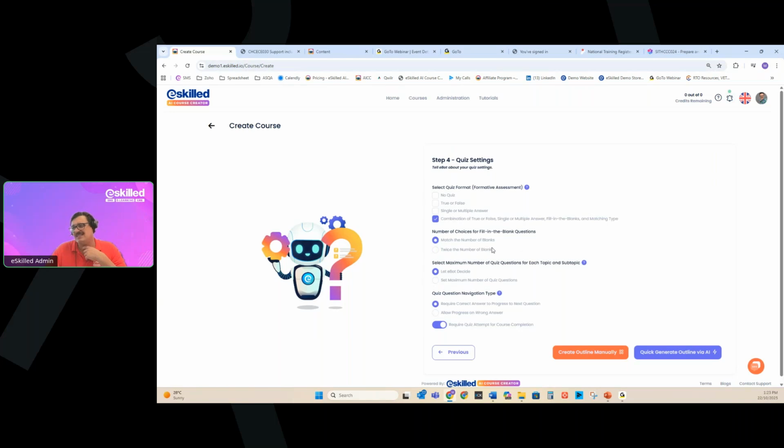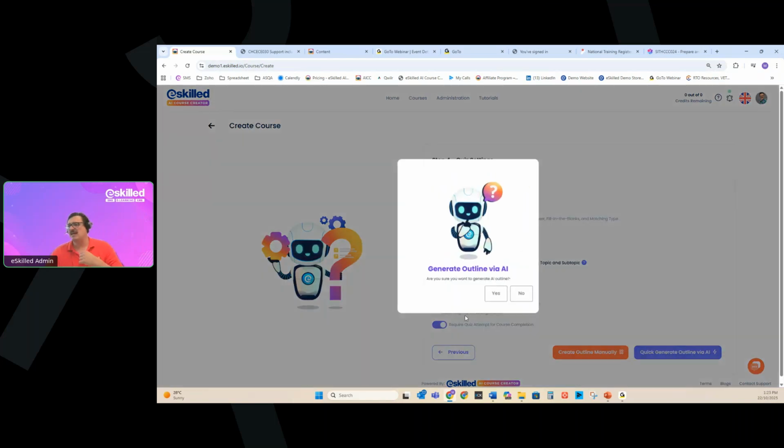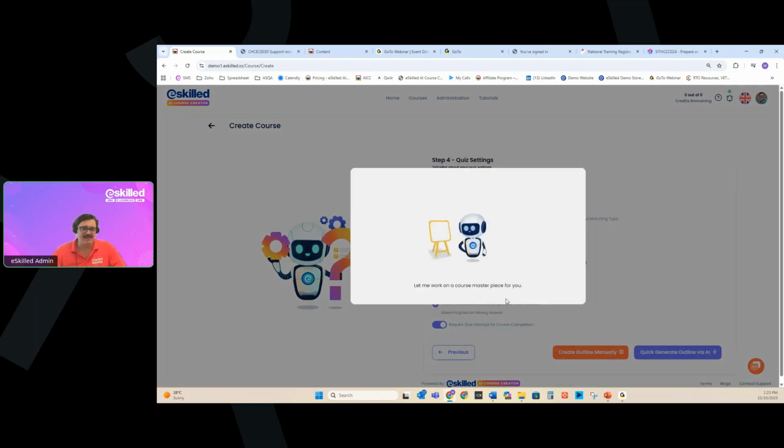Number of choices, it's just giving you options for the quiz essentially. So I'm just going to leave it at the default here. I'm going to hit generate. Now, this part doesn't take long, and what it's doing, our little ebot here, he's painting his masterpiece, and he's going to generate you an outline firstly. Because I've uploaded the unit of competency, it's going to do a very good job of picking up the elements and performance criteria as topics and subtopics for that course. Very good job of doing that, which is, I think, important in that sector.